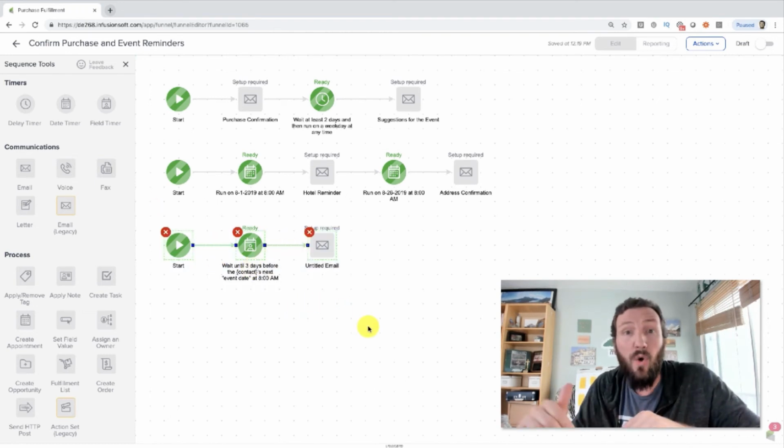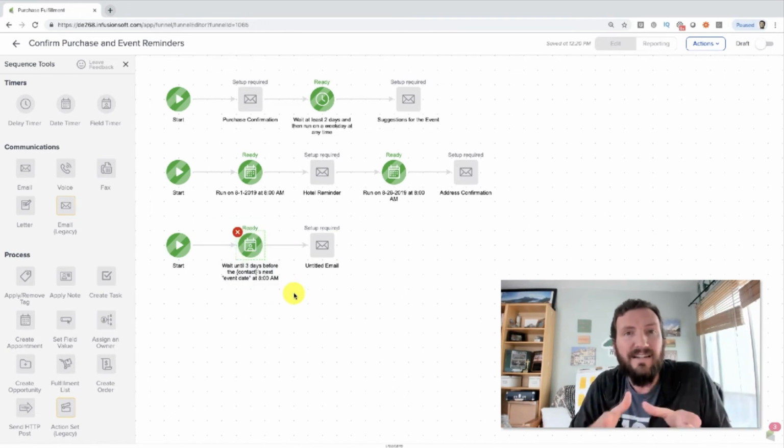And if you go and you update the contact record and they're already in here when you update it, it won't reschedule. You might have to remove the contact and re-add them. So that's an important note, is that if you're going to use field timers, the date for that field needs to be established before the contact enters this sequence.